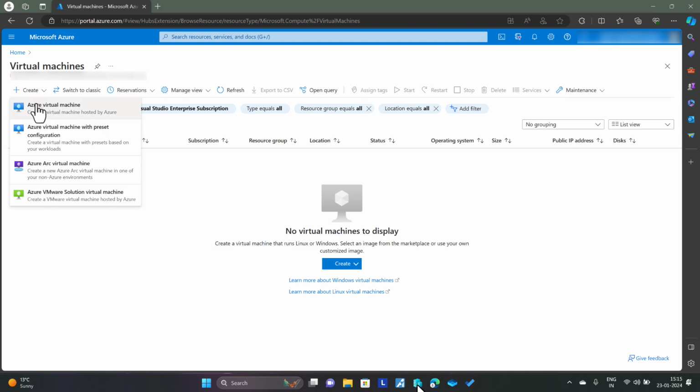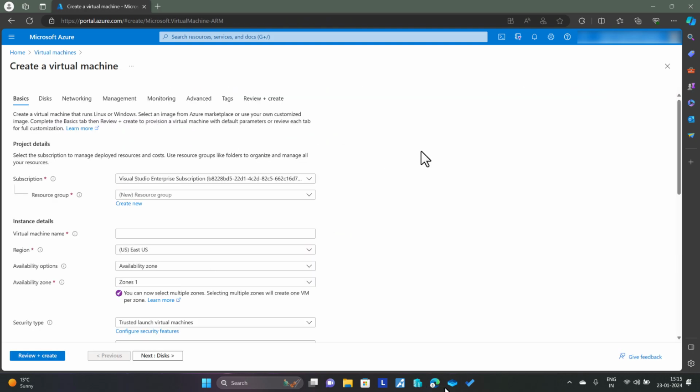Now click on this create button. A drop-down menu will appear. Click on Azure Virtual Machine. Once we click on that, we are presented with a screen like this with various tabs. Here we'll create and configure our virtual machine.